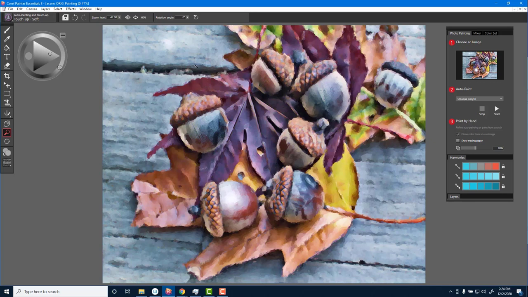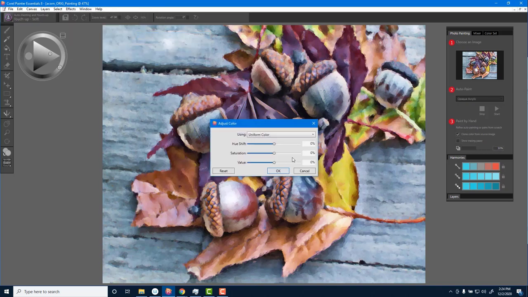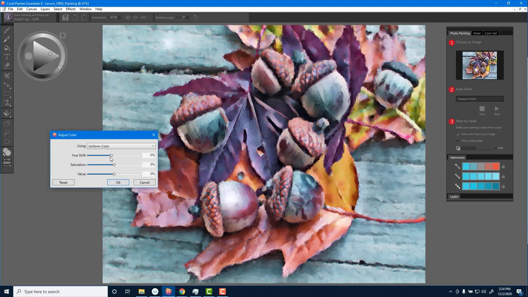So now that you have your painting, you might be thinking that's it. And that's all you have is this one painting. But if you go up here to Effects, Tonal Control, Adjust Colors, you can actually work with shifting the colors in the painting. You can see a lot of different options here. Let me move this over so you can see it a little bit better. So here, just moving this little bar, you will be changing your colors. And anything you like, you can keep, and then keep doing your shifts here.